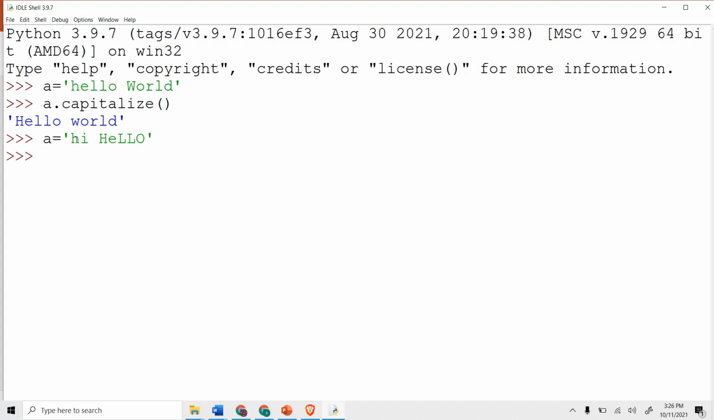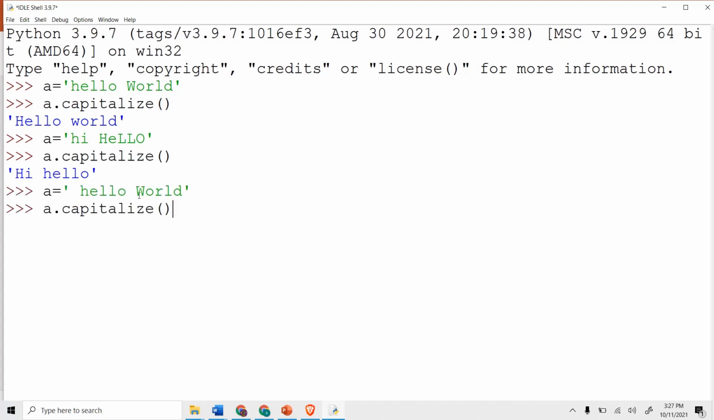Now it's going to convert this first H into a capital, and all the rest into lowercase letters, like this. Now in this string we have hello world. The first word is hello, and in front of the H we have a space. So when we have any space, or a digit like 1 2 3, or any other special character in front of the first character, then that first character is not affected by this method.